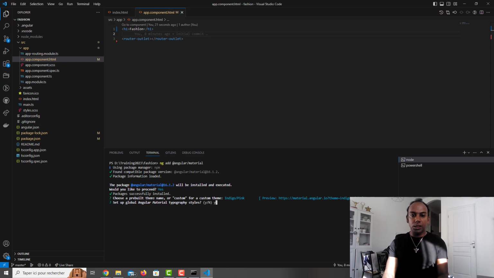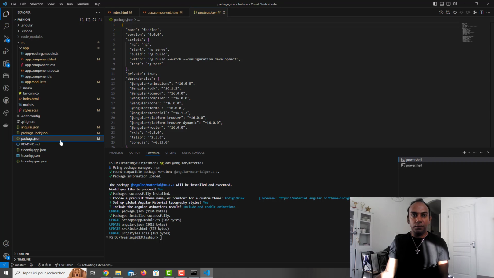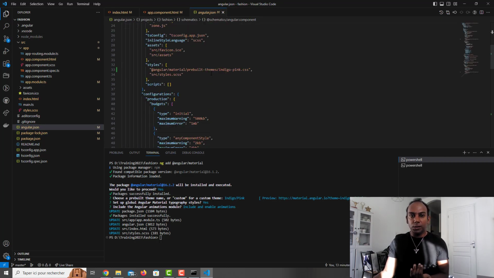And we can say yes here. We can say enter, and we can wait. Alright, if you check correctly the documentation, you will see that it said we will update some file, and it's correct because it's there. So if you check the file that is changing, it was angular.json. So we need that to put the theme.